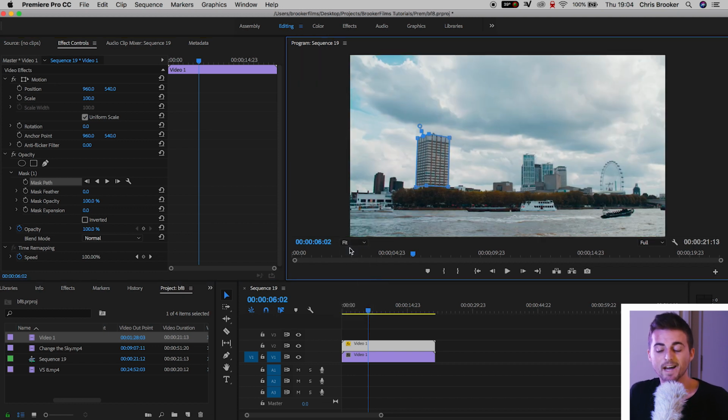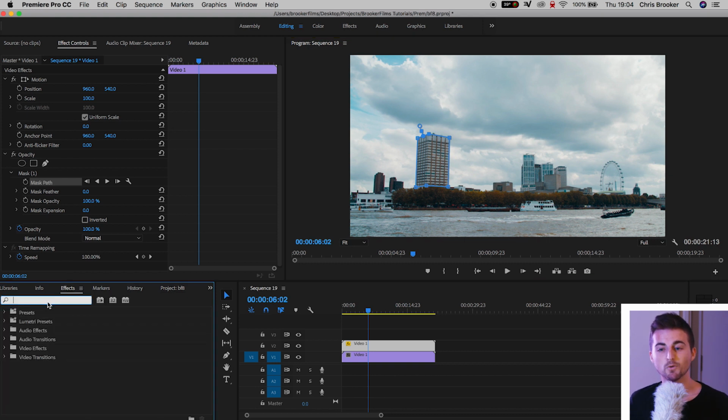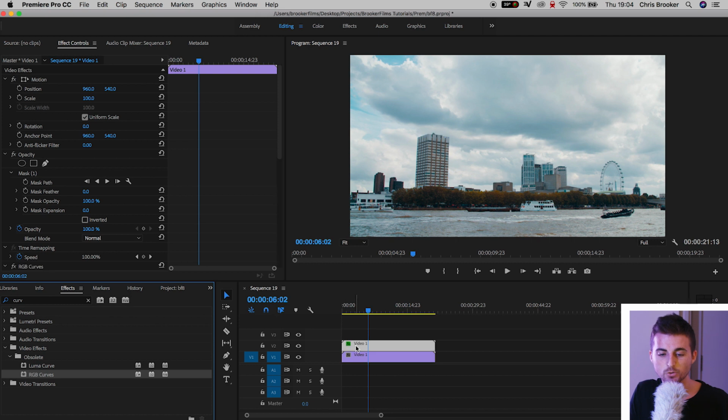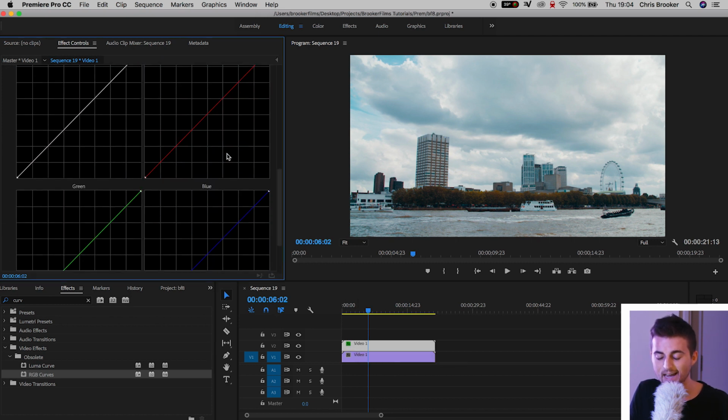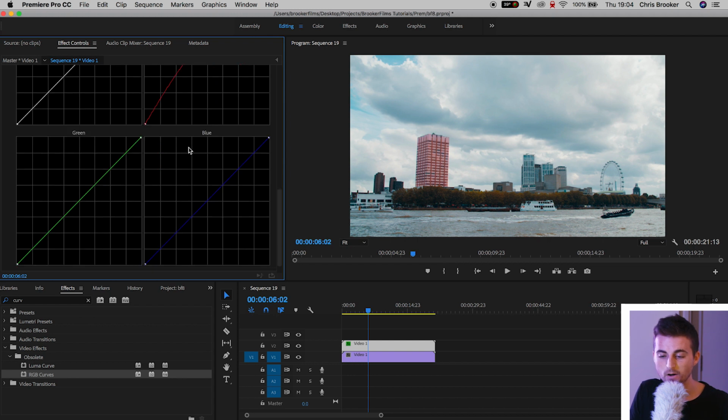Now from here, all you have to do to color grade that part of the image is go into Effects, search for your color grading preset of choice. So I'm going to use the curves. All you want to do is drop your plugin onto video layer 2. And you just want to go through the process of adding in all of your color grading, and it will only affect that one part of the image.